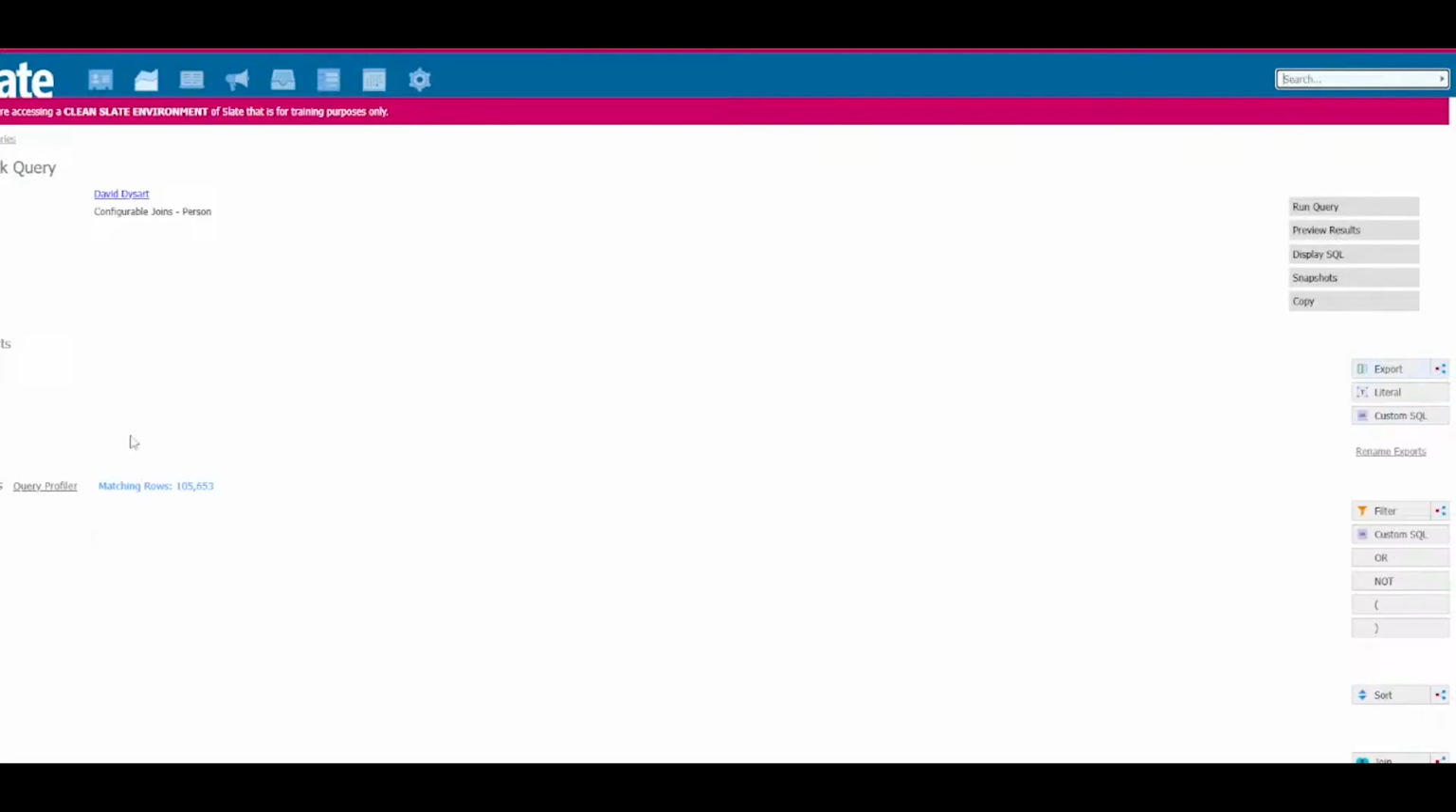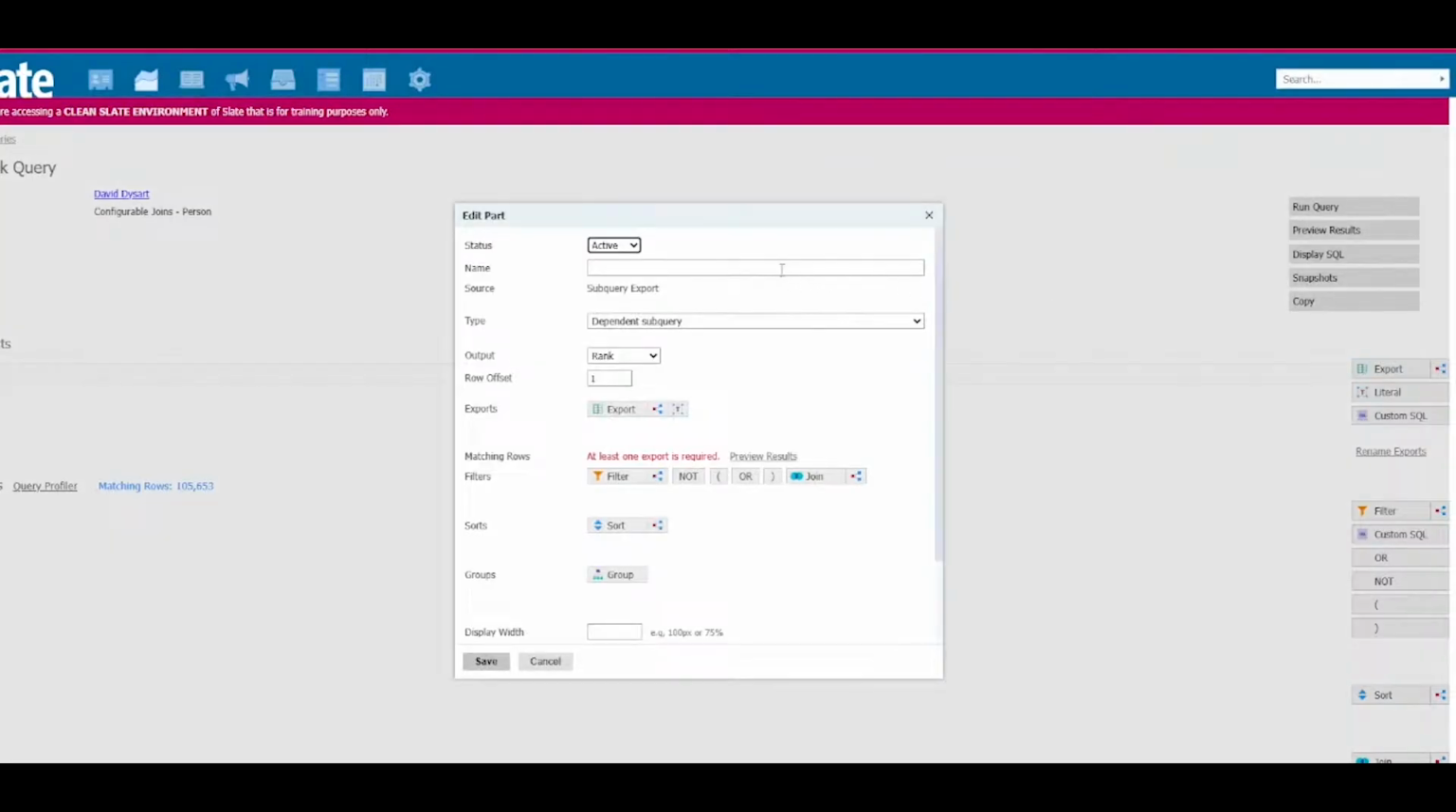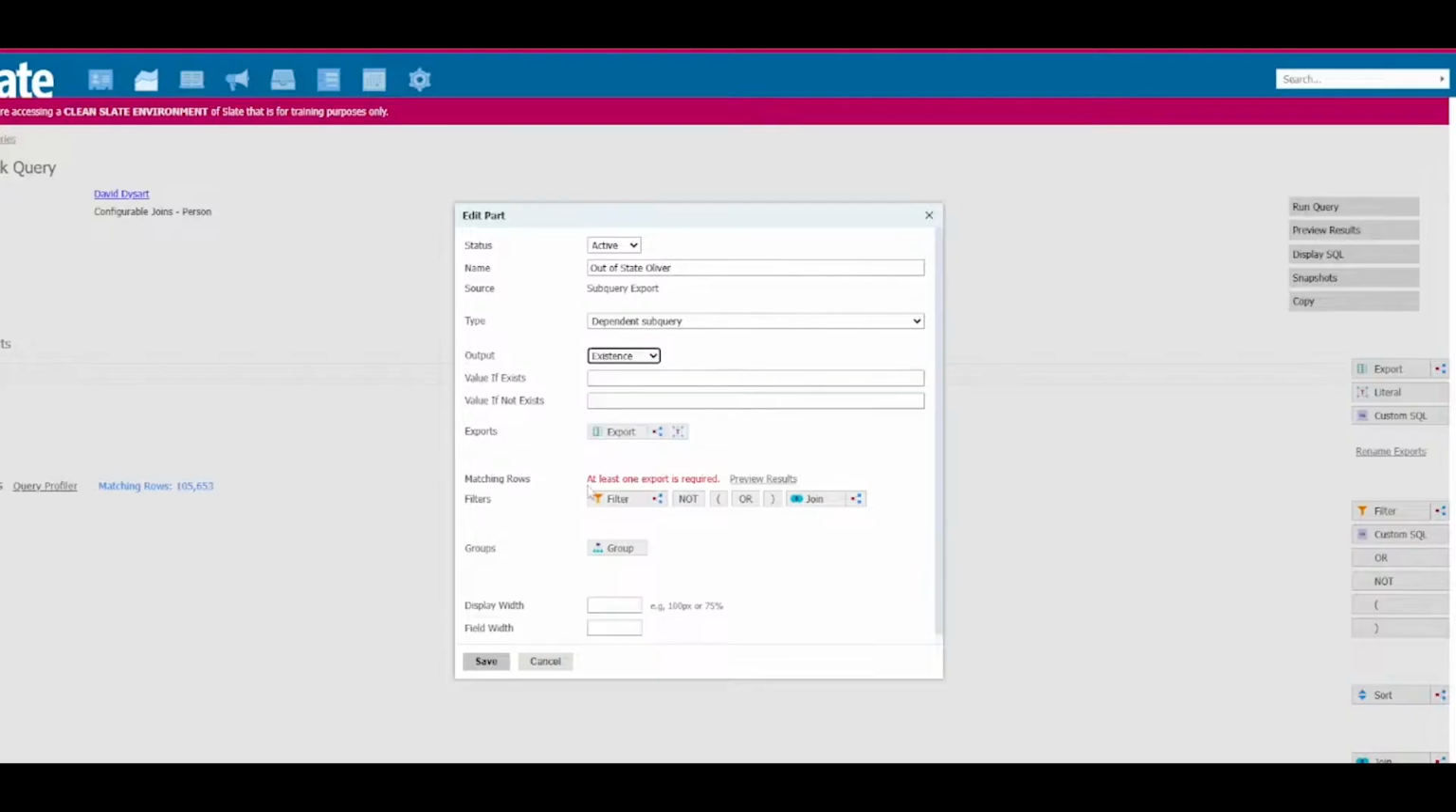And we'll do this to actually build an export that captures this. So we're going to add a subquery export, and we'll just say this is Out-of-State Oliver. And we'll flip this to an existence export. So if they meet the criteria that we're going to build, we're going to say a 1 or a 0. If this was a script, you could add whatever sentence or additional details you were having here in this value if exists, because that's what's going to return in your query if you meet the filters.